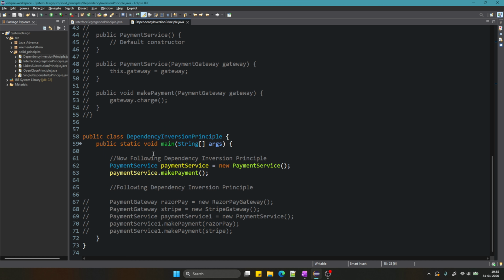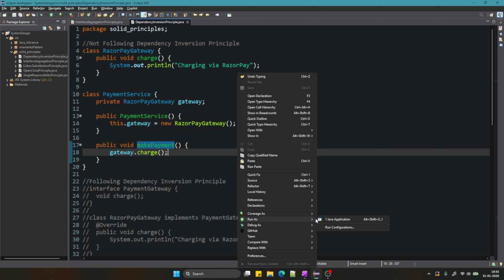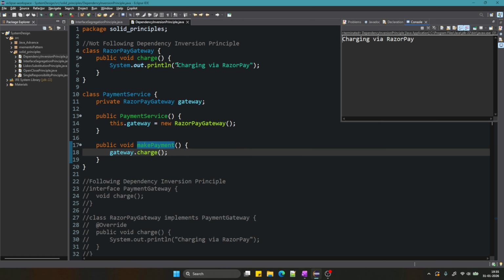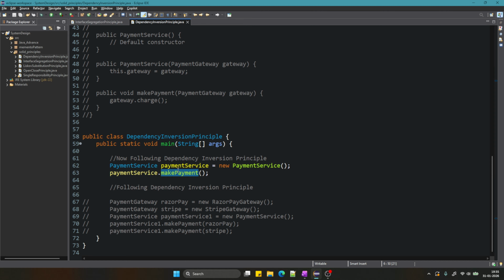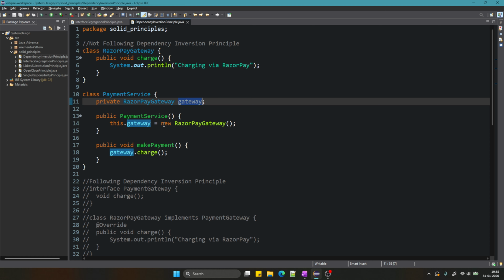So now moving towards the Razorpay gateway class and payment service class, it is calling the gateway.charge, which is nothing but charge via Razorpay. In the main, I have created a payment service, which is simple. I have called payment service.make payment. It will be printing the charging via Razorpay. Simple. Payment service.make payment calls gateway.charge. Gateway is nothing but Razorpay gateway. Razorpay gateway.charge, charging via Razorpay. I hope this is clear.